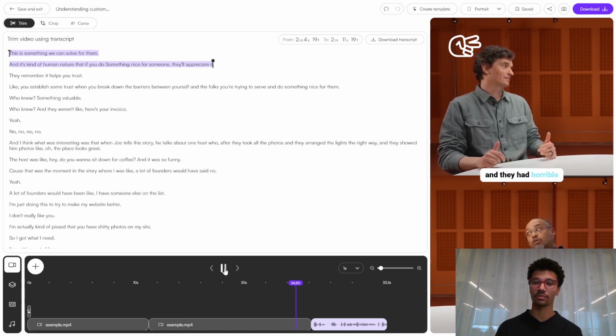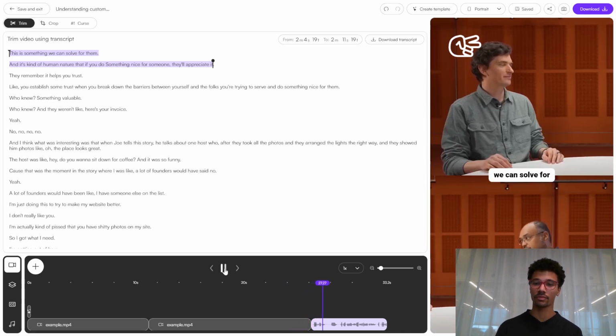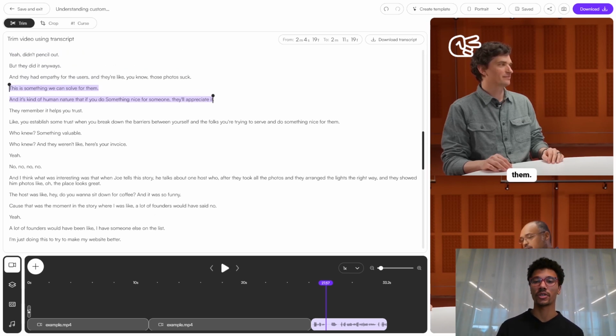There's other sites and they have horrible photos there too. And this is something we can solve for them. And you see it's just made a cut there. So that's how you go through and you trim stuff within Choppity.